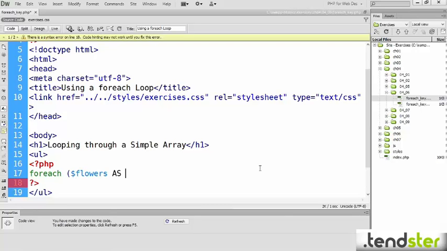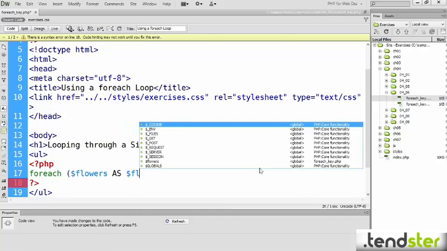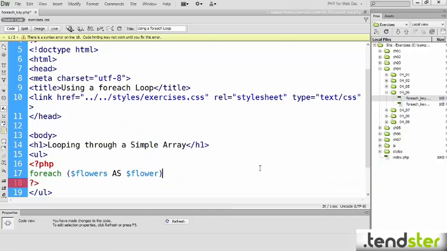And then you can use any name you like for the temporary variable, but it often makes sense to use something that tells you what you're actually looking at. Our array is an array of flowers, so let's use flower as the temporary variable. Close parenthesis for the end of the condition, and then the loop goes between a pair of curly braces. And each time that the loop runs, the code between those curly braces will be executed.